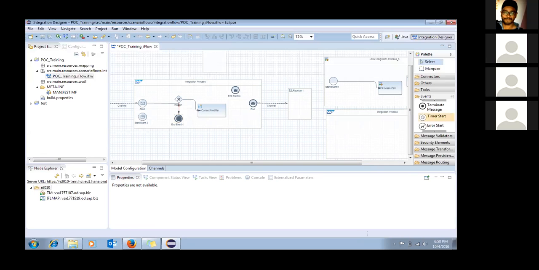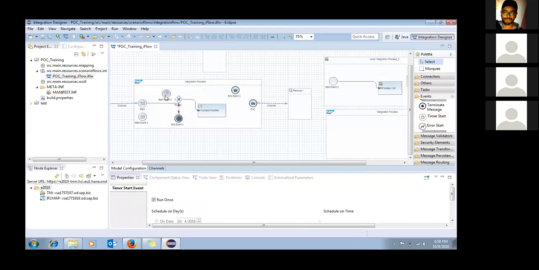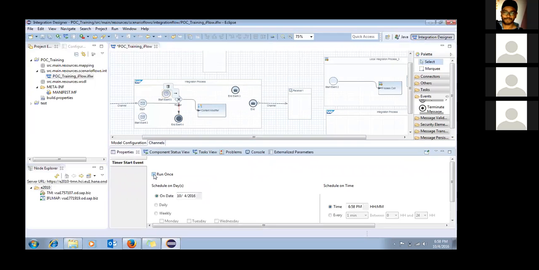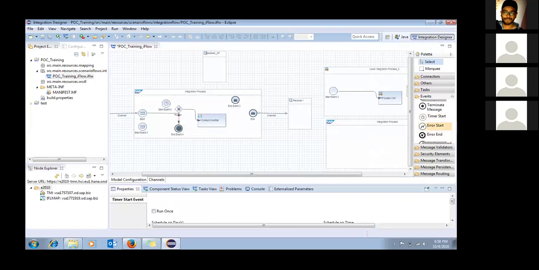Okay. So then we have the next shape over here in events, which is the timer start. This is the same timer start that we discussed when we were seeing the iFlow for the SAP employee replication. So it also has the same properties, which are configurable through the schedule. You can run it once, you can run it on date, daily, weekly. This is the timer properties. Then you have error start.